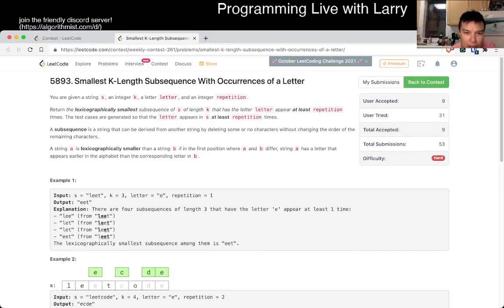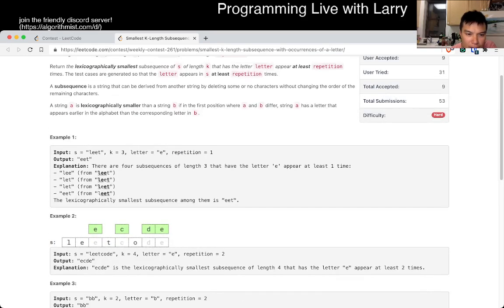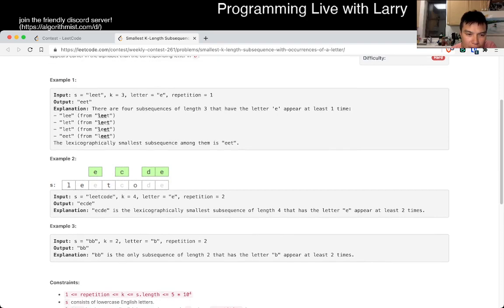Lexicographically smallest subsequence of S of length K that's the letter that has appeared at least repetition times. Okay. So we have the letter Y that repeats 3 times. Okay. Repetition, so 2 ye's.